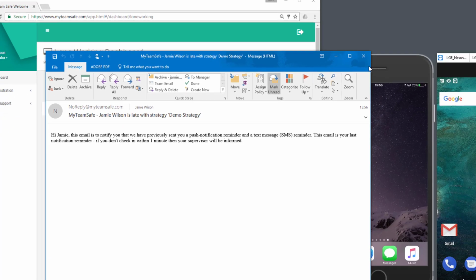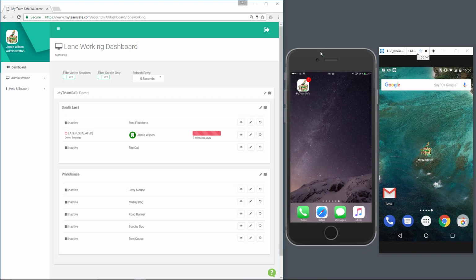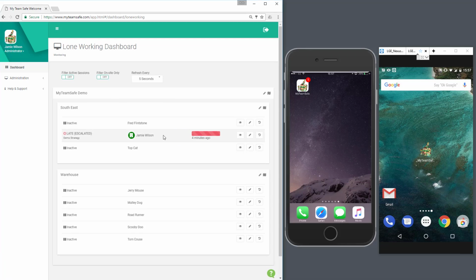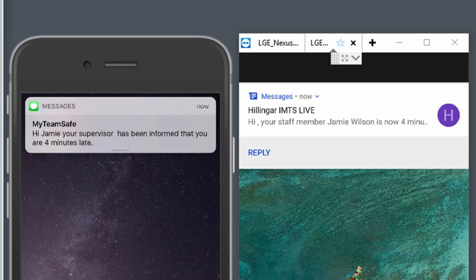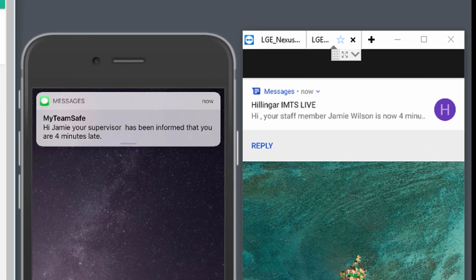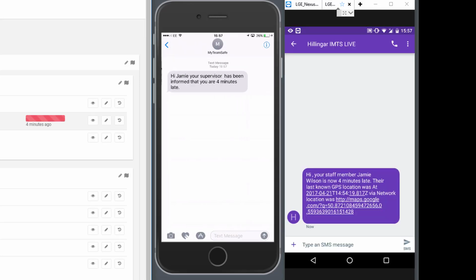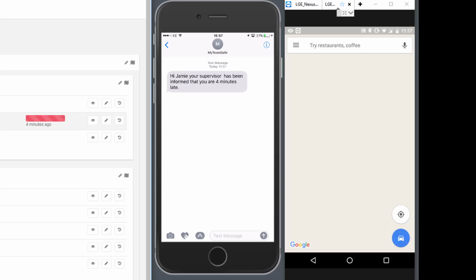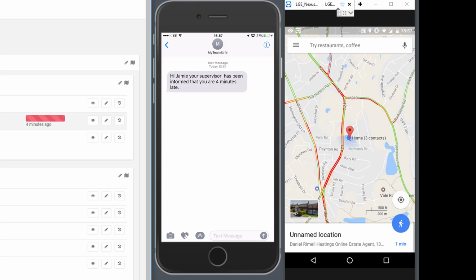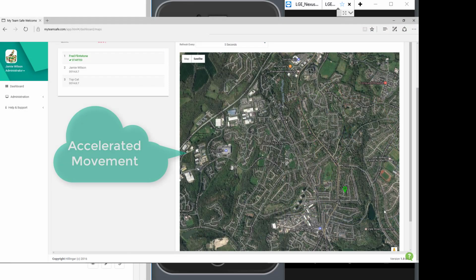Finally, there's going to be a 4-minute escalation, so we're going to fast forward to that, which will result in a text message to the supervisor and the lone worker simultaneously. And the only difference here is that we decided to include the GPS location for the supervisor, which means that they can see a Google map of the last location of that lone worker. And this is improved even further within the web dashboard, where the supervisor can see the location of all of the lone workers within the company. Our demo only shows the one.